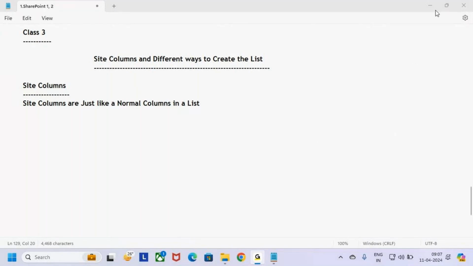Online people, please be on mute. So how do we have the columns in a list? In the same way the site columns also will work.